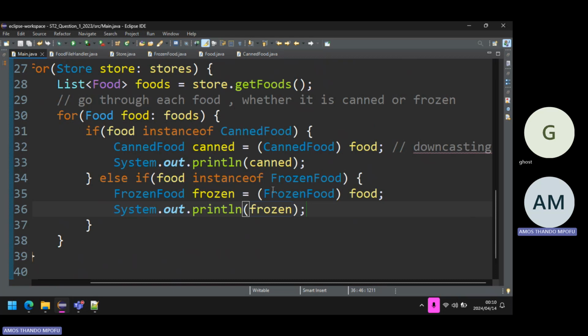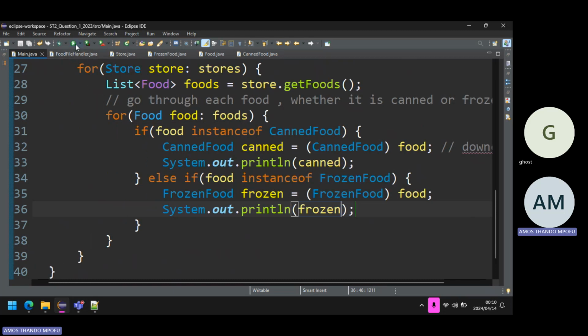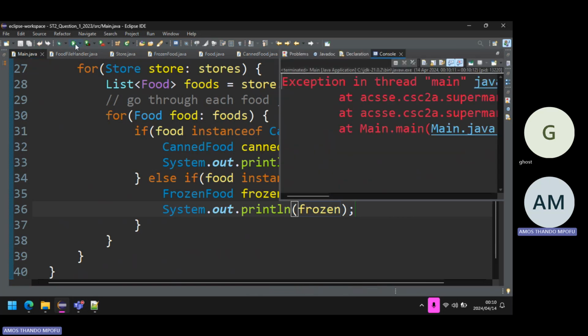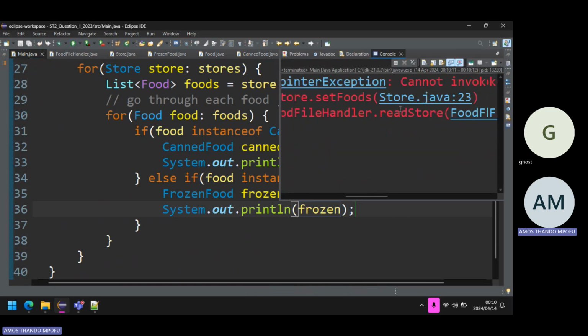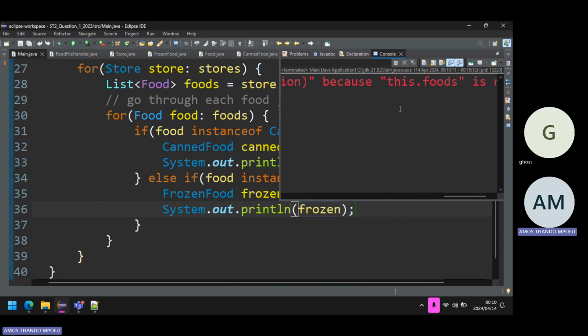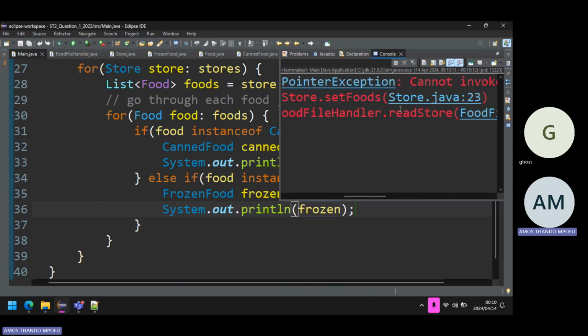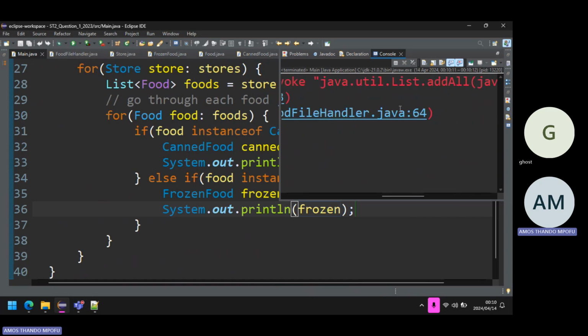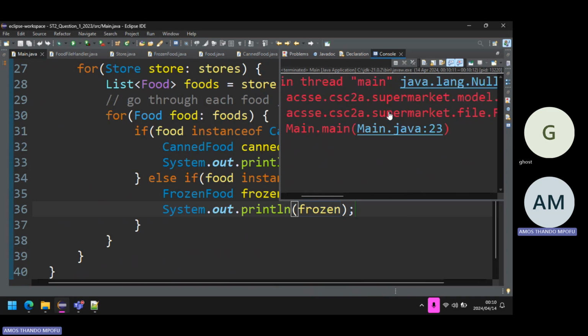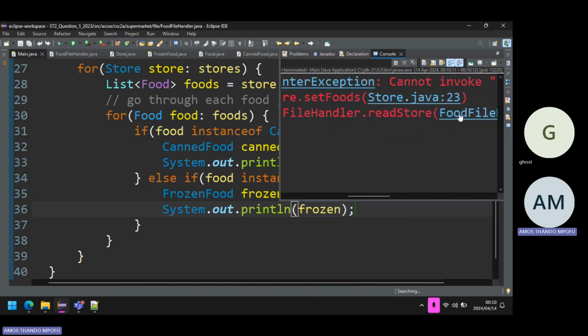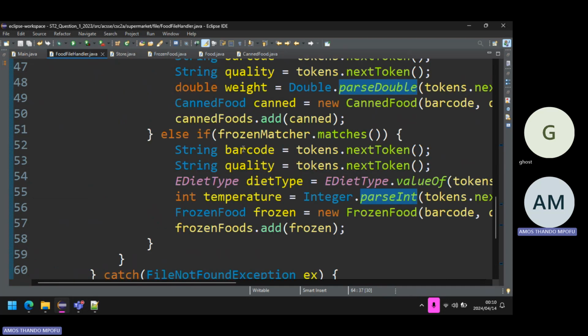And then that should be it. Let's see if... okay, we're having an issue. Add all, because this dot food is null. So what I'm gonna do, right? Let me do this. I do understand what it's talking about. I didn't instantiate it, right? It makes sense.